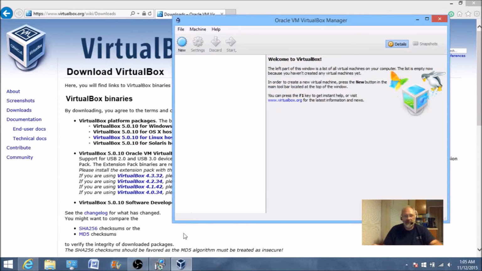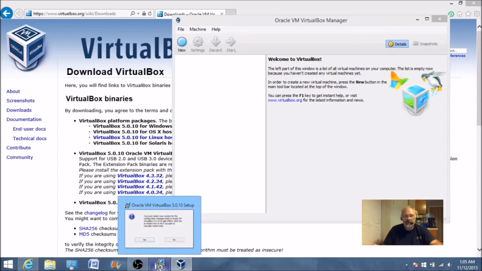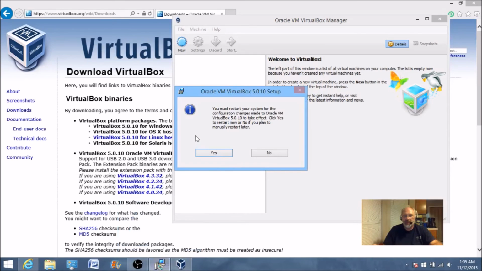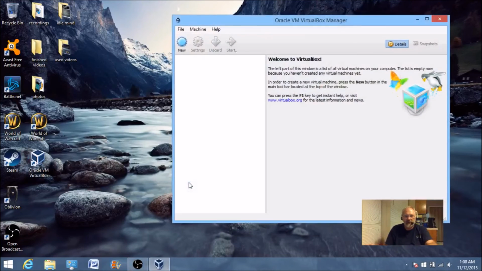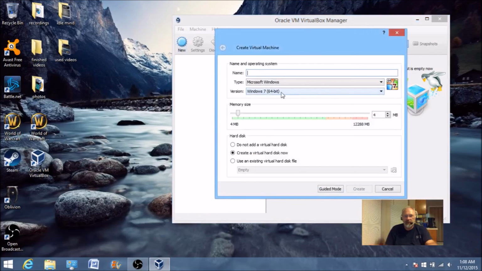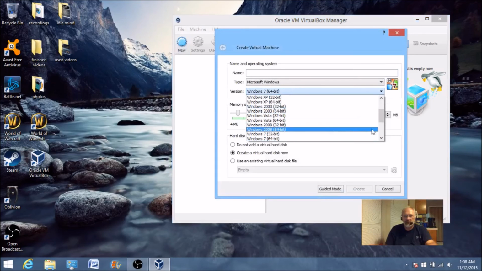And I'm not going to be able to restart right away without this shutting down my recording. So I'm going to have to stop the recording here and restart the computer, and then I'll be right back with you. Okay, and we're back. So let's open VirtualBox back up. Go up here and try clicking New again. And there we go, 64-bit available.